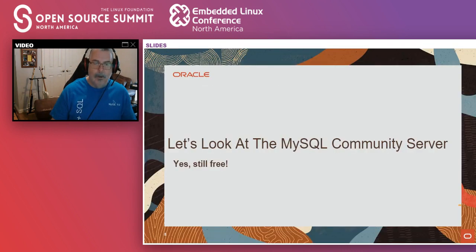Once again, we're going to look mainly at the community server. Yes, it's still free under the GPL version 2. You can go out there and download it for your favorite platform, all the Linux out there. Also, if we don't support your current platform, source code is still available. You need to download a tarball or go out to GitHub.